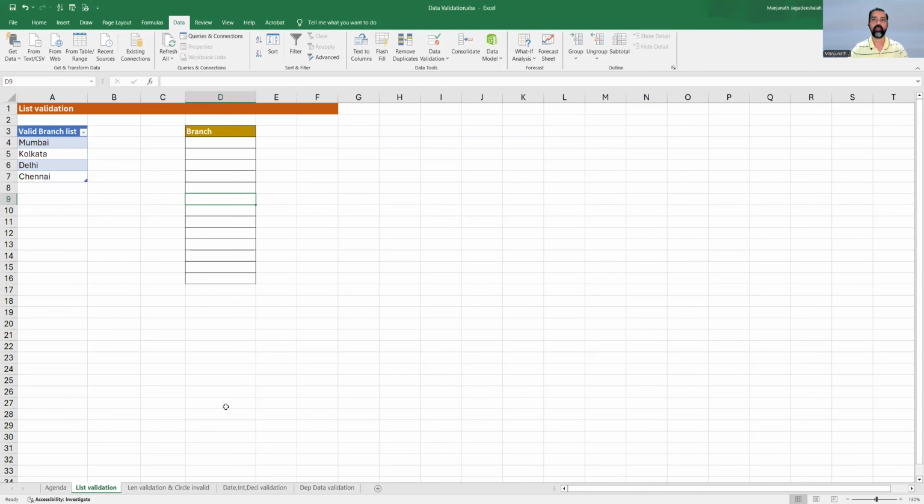So let's move to the list validation. The purpose of list validation is to ensure you enter only the permitted values or predefined values. And anything outside of the predefined values is rejected, and an error message is displayed to the user. Optionally, you can customize this error message according to your needs. Let us try it out.